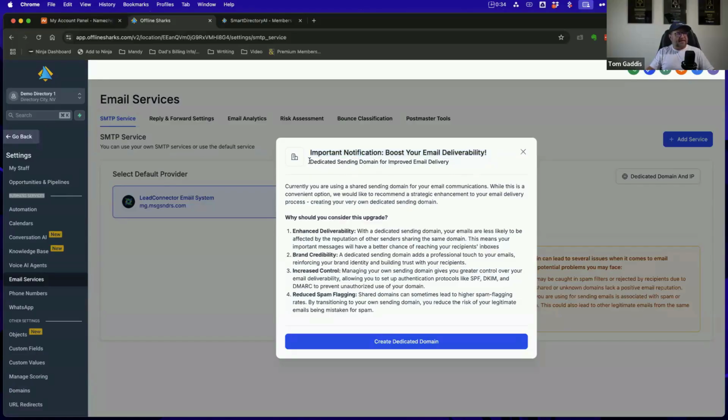So what is a dedicated sending domain? Well, if you were to just start sending emails in HighLevel right now without doing this step, you would be sending emails from the same IP address as every other user on HighLevel. And so that's just not good, right? You don't know what emails people are sending. You don't know what the quality is.